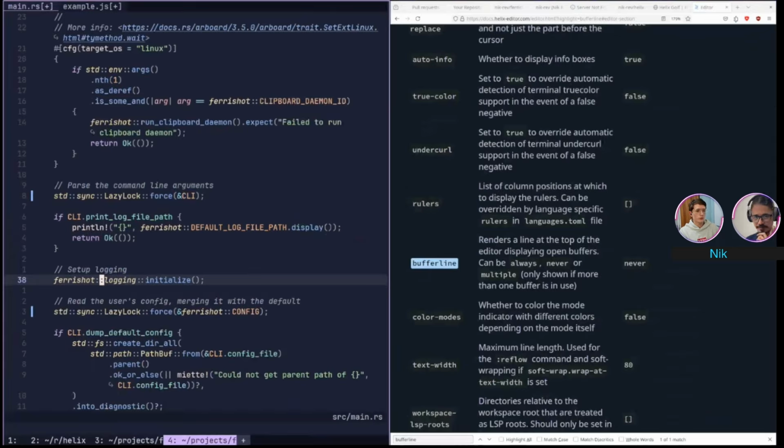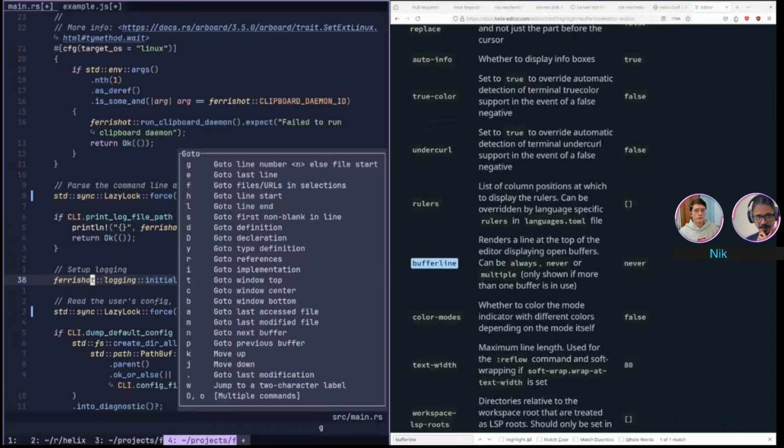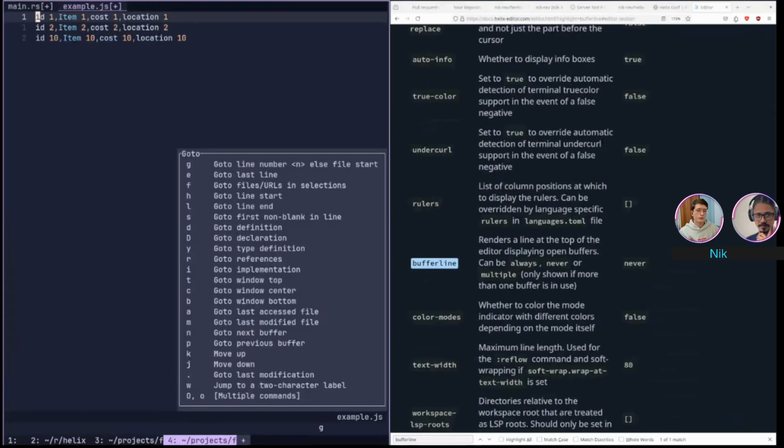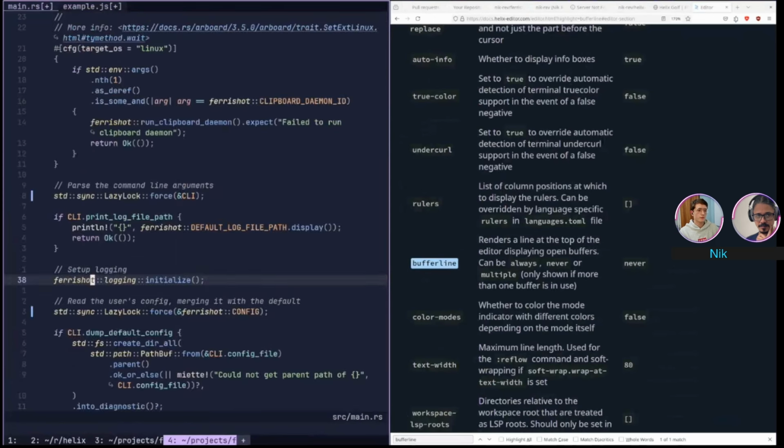You can move between them by pressing G and then N, and this will move you to the next buffer. You can do the same, but with back. So you go G and P, for previous, go to previous, and it will move you to the previous buffer.